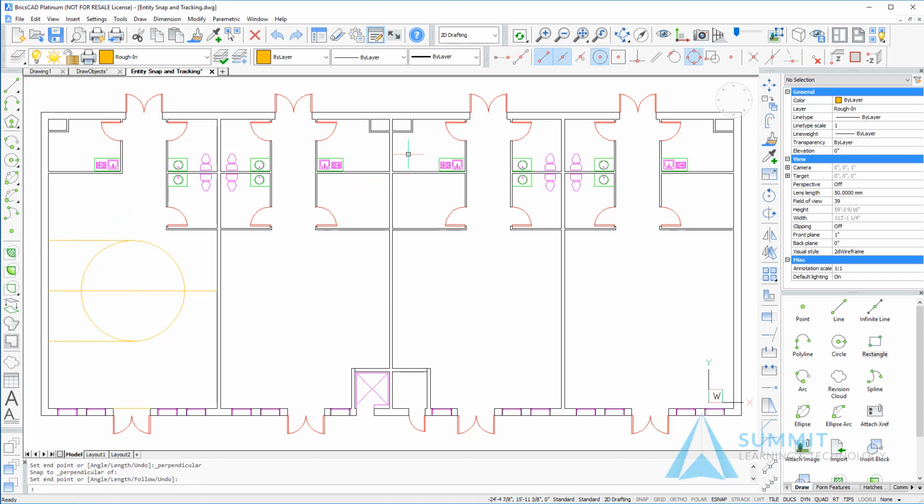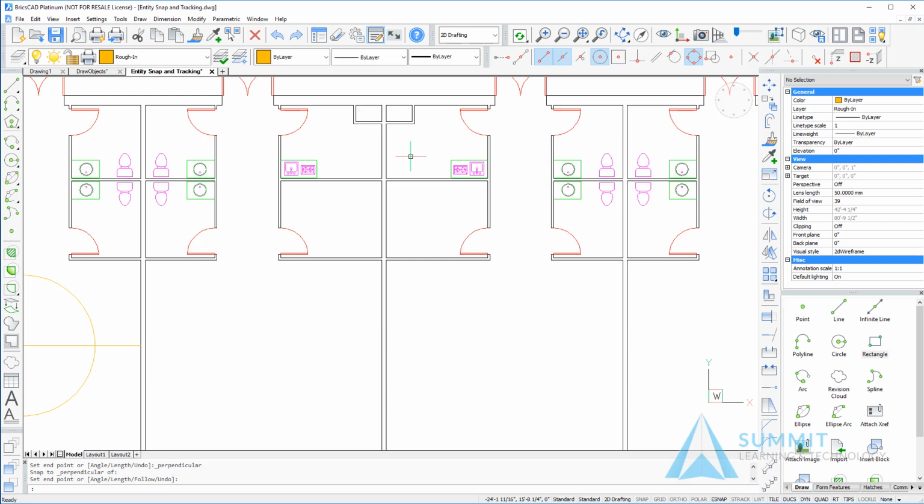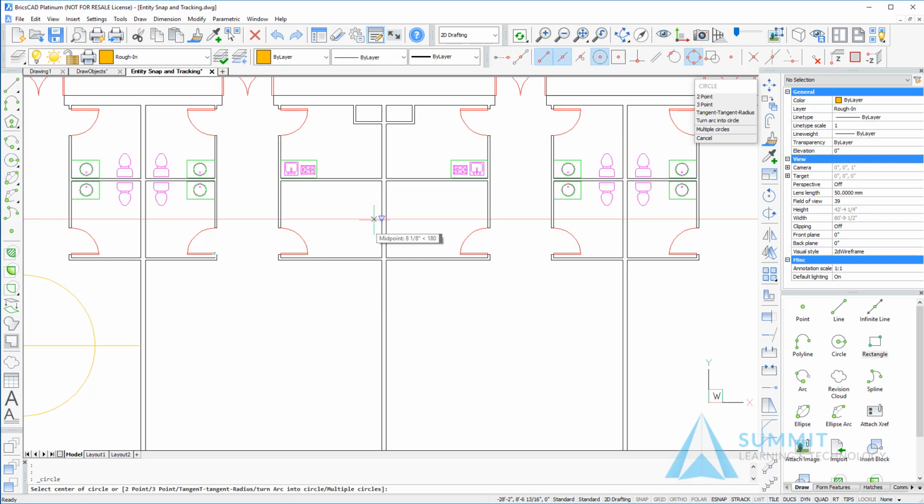And then finally, the example that we want to look at is snap tracking. Snap tracking allows us to track from specific entity snaps on selected objects. So if I wanted to place a circle in the center of this room, I could do so by using snap tracking. I'm going to turn on the snap tracking option by clicking S-track on the status bar, and then I'll start the circle command. This time, instead of actually selecting or picking a point, I'm just going to touch that point and move away from it, and you will notice that the cursor is now tracking from that midpoint.